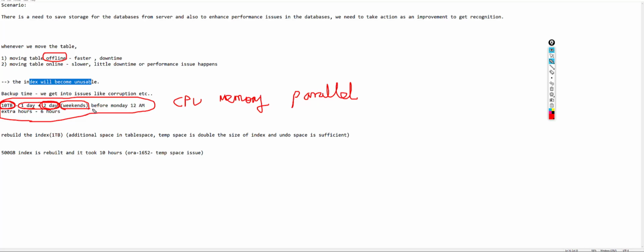And we should also start the activity early when we do it on weekends. So Friday evening, once the business time is over, immediately we need to start the activity without any time delay, right? Otherwise, if the particular maintenance operation is still happening on Monday during the business hours, then that may cause some trouble to the business, right? We need to make sure that we complete the activity before Monday 12 a.m.